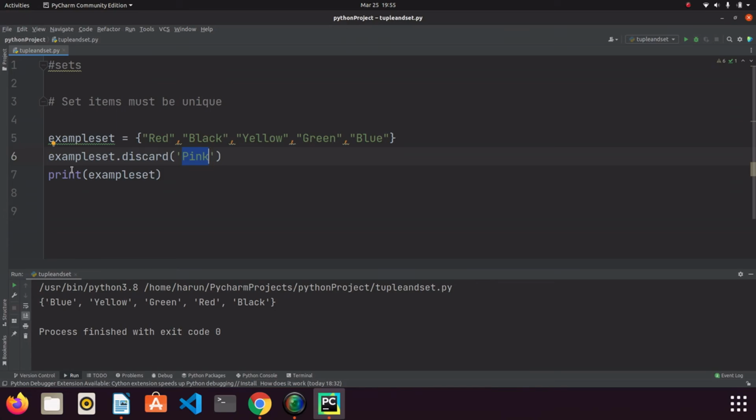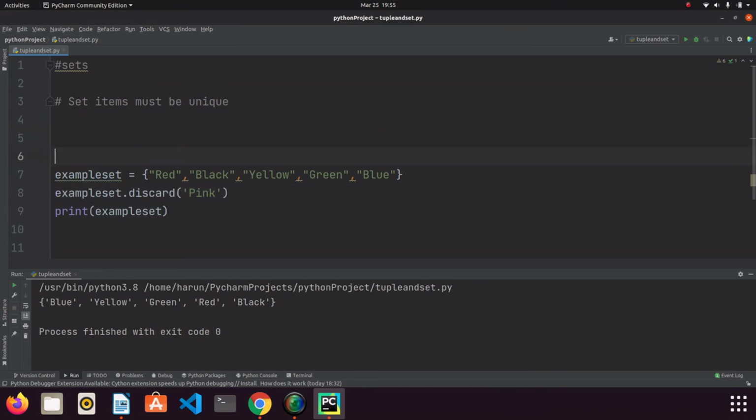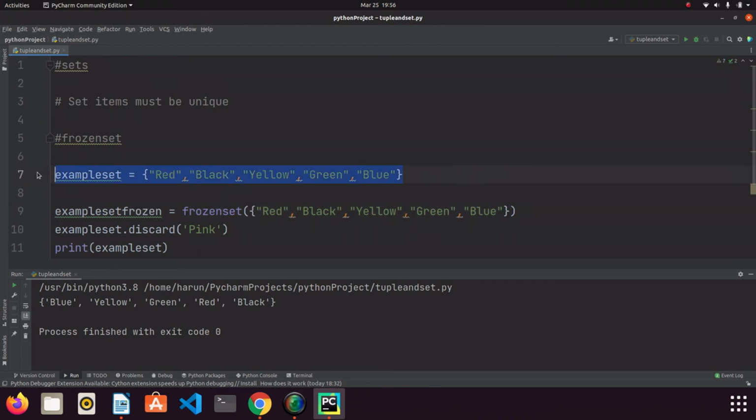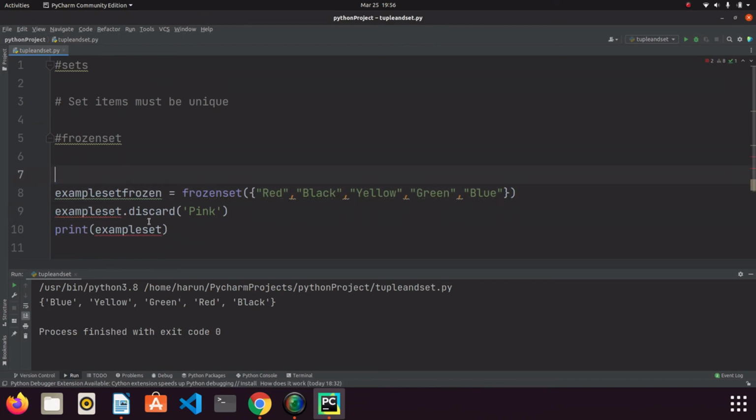I also want to mention frozenset. I want to write it here, frozenset. The difference between frozenset and set is that if we create a set with frozenset, we can't change it anymore. Let me show you. We use it like that. Example set frozen, and we need to write frozenset. Inside the brackets we need to write the set here. So I copy it, I will delete it, it may confuse us.